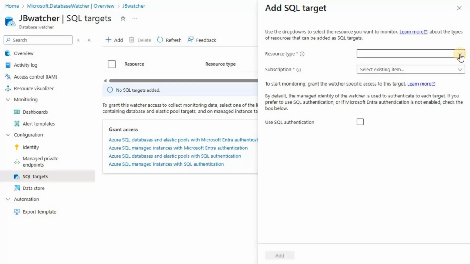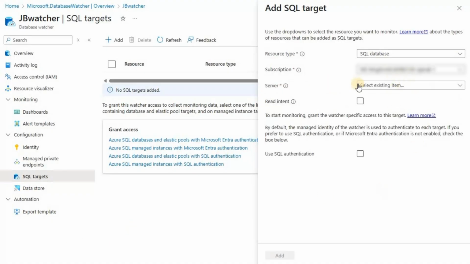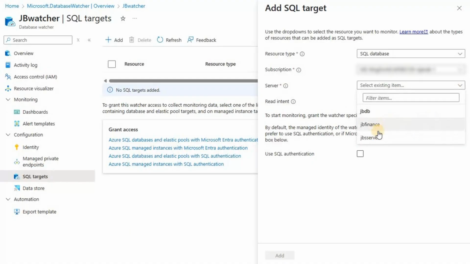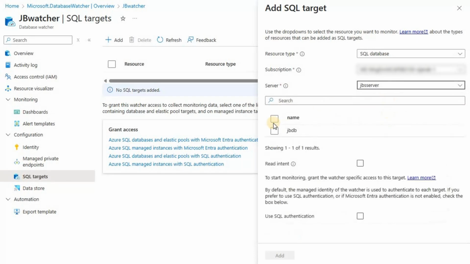Yep. So in my case, the resource type would be Azure SQL Database. You need to select the required subscription here. Once the subscription is selected, you need to select the required server. So I have these two things. I'm going to use JB server here. So that's the one that I'm going to use. I'm going to select the required database. I just have only one database that is called JBDB. So I'm going to select that.